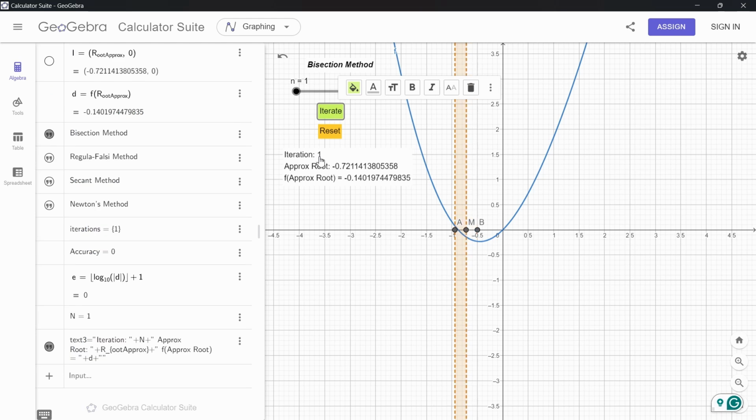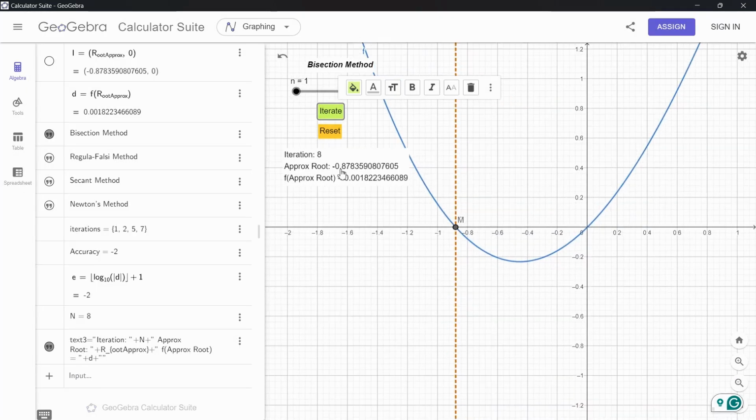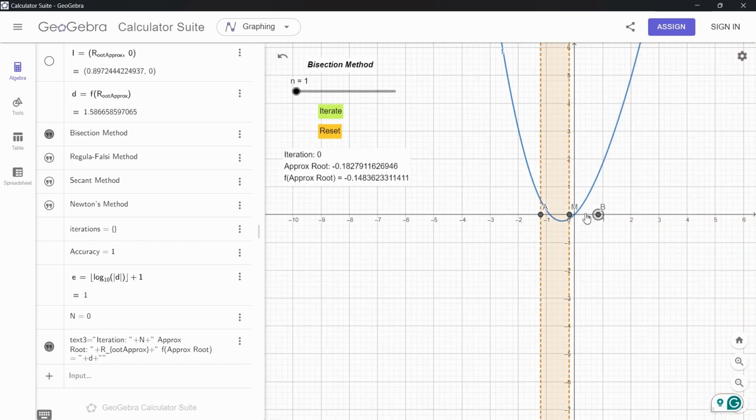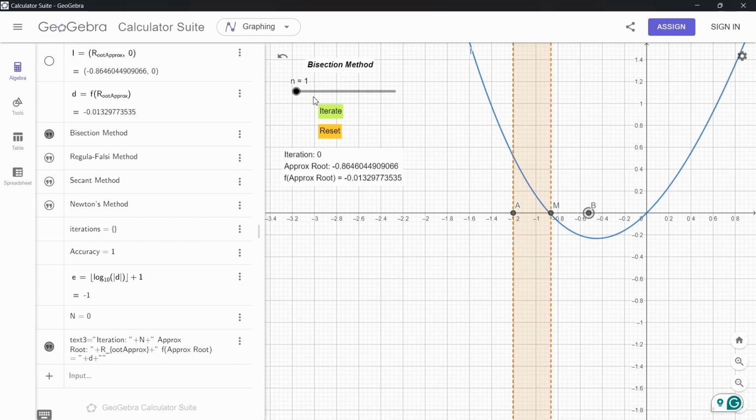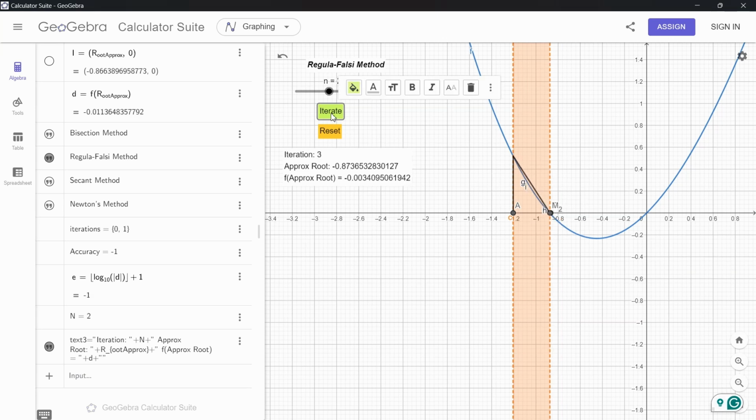Here you can see the iteration number, the number of times you have iterated, and the approximated root. And f of this number should approach 0 because that's what root means. Let me iterate a few more times and you'll see that we've approached the root. So this is the approximate value of the root. Let me select another method and the process is the same. You'll just have to click on iterate and then it'll iterate that for you.